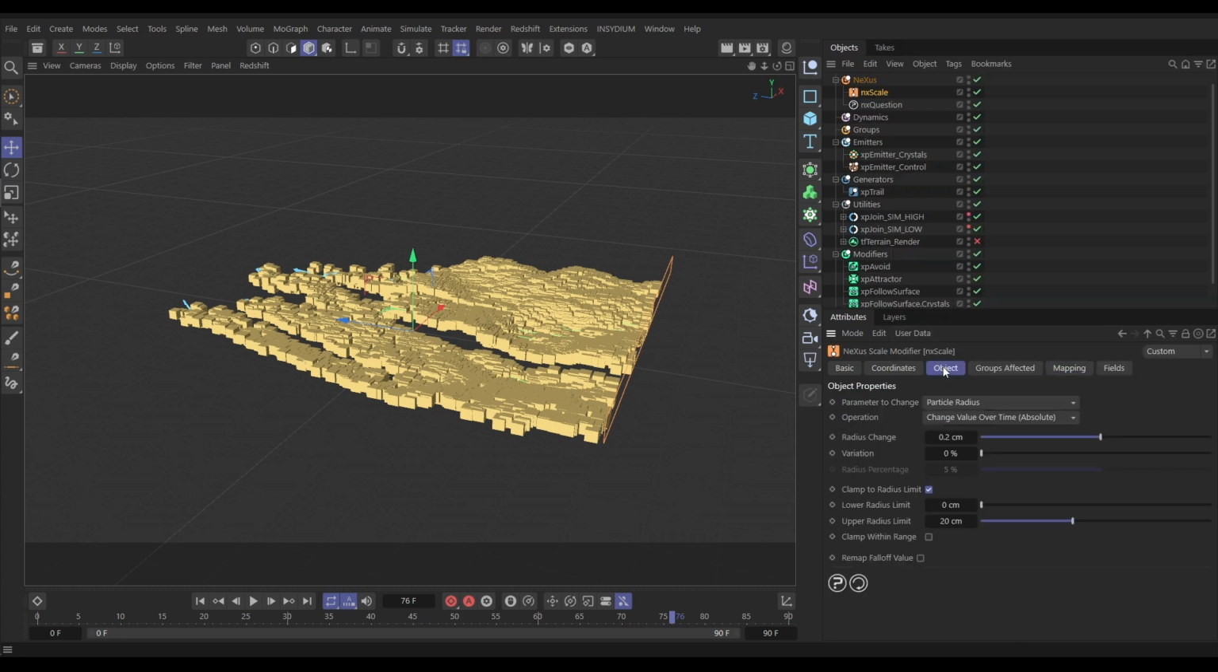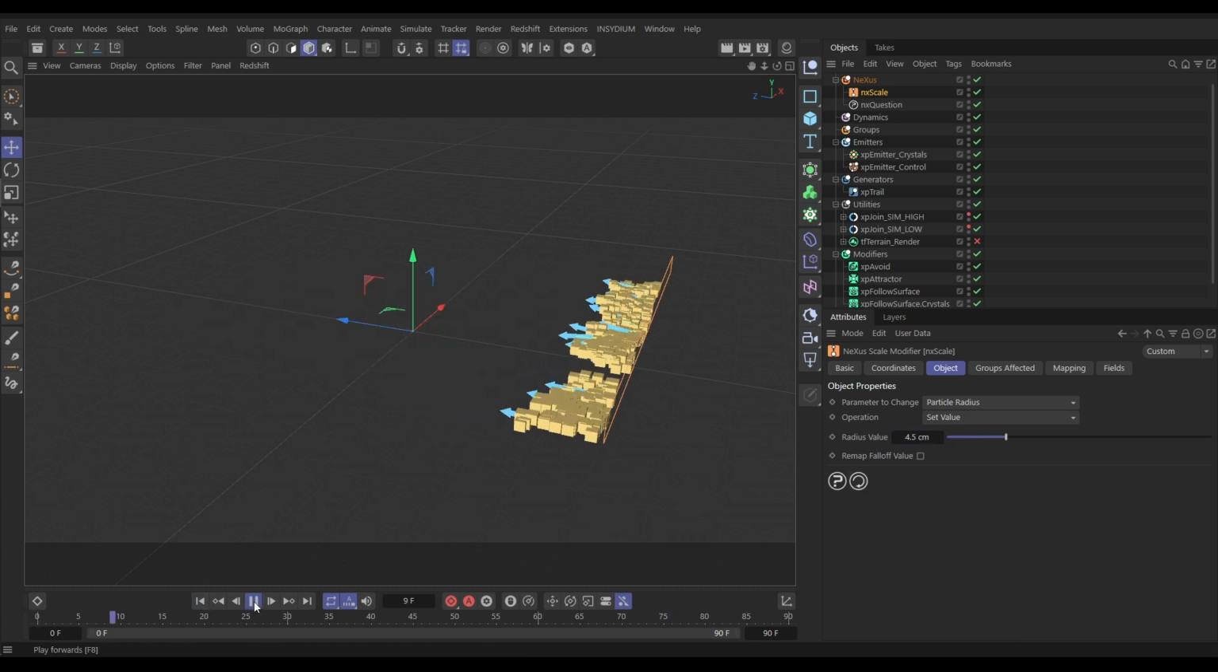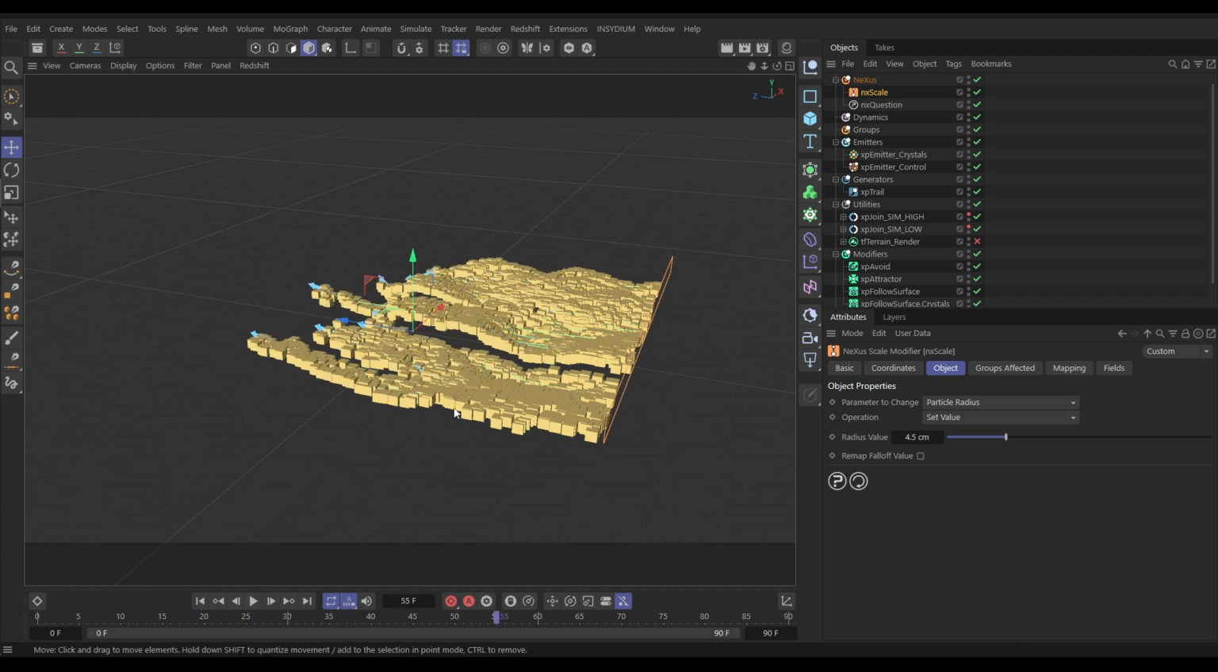And in the Object tab, we want to change the particle radius, yes, but we're not going to use this change value over time. We're going to set the value. Let's set the value at something like, I don't know, 4.5 maybe. So now if we hit play, all of those particles are just born and they are 4.5. We want them to grow up to 4.5 over a certain amount of frames.